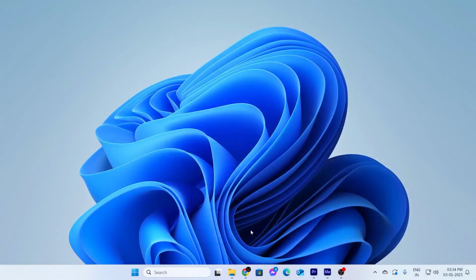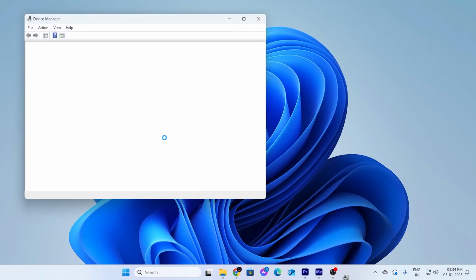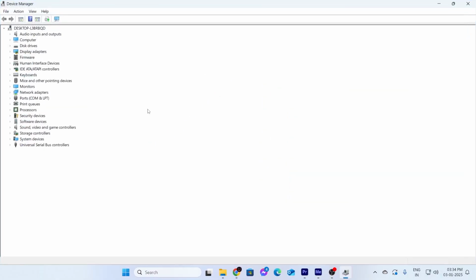Then just close this. Then just right click on your start button again. Then just go to device manager. Then just expand this section. After that, what you need to do is just expand keyboard.